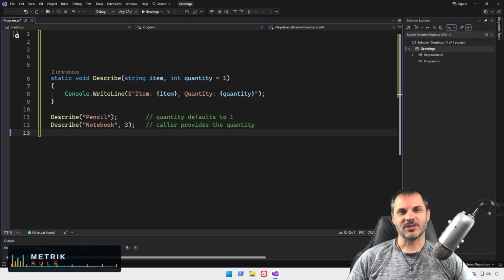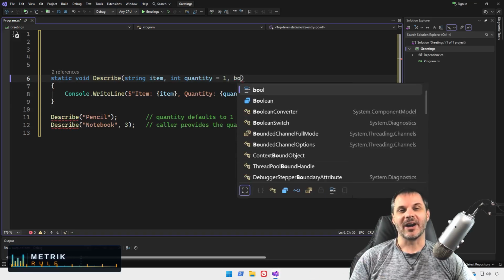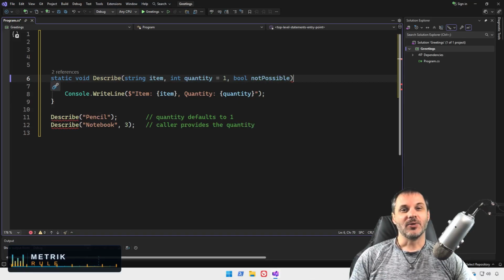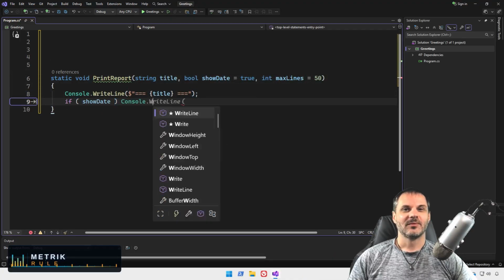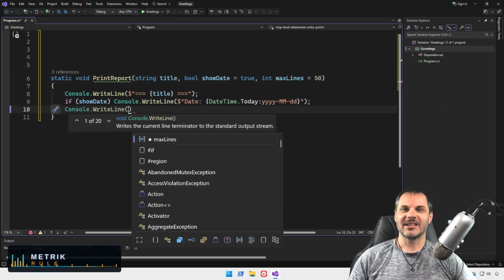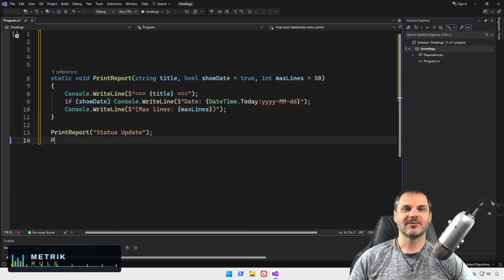One syntax rule: optional parameters must come after required parameters. You cannot put a required parameter after an optional one. If you try, the compiler will tell you. One method, two calling styles, and that's the whole point.